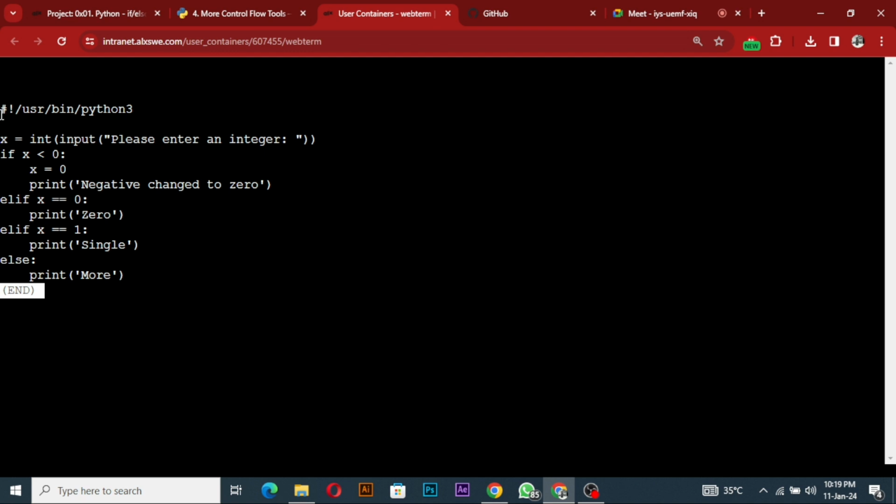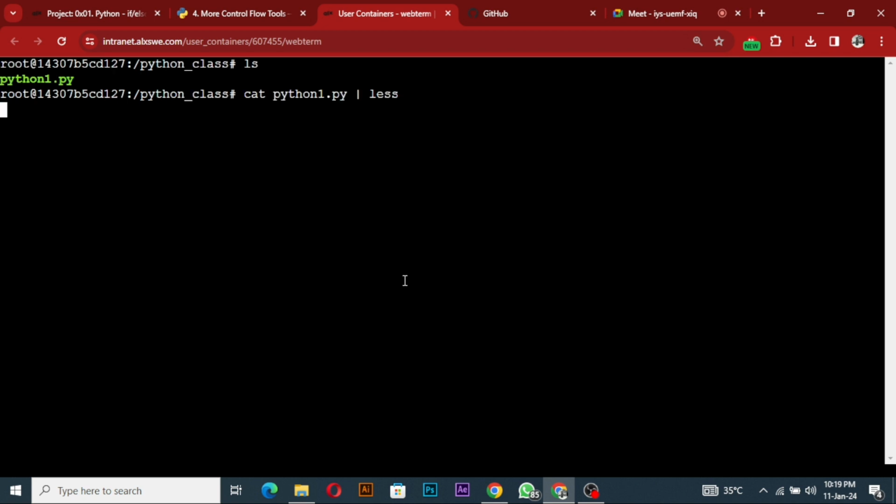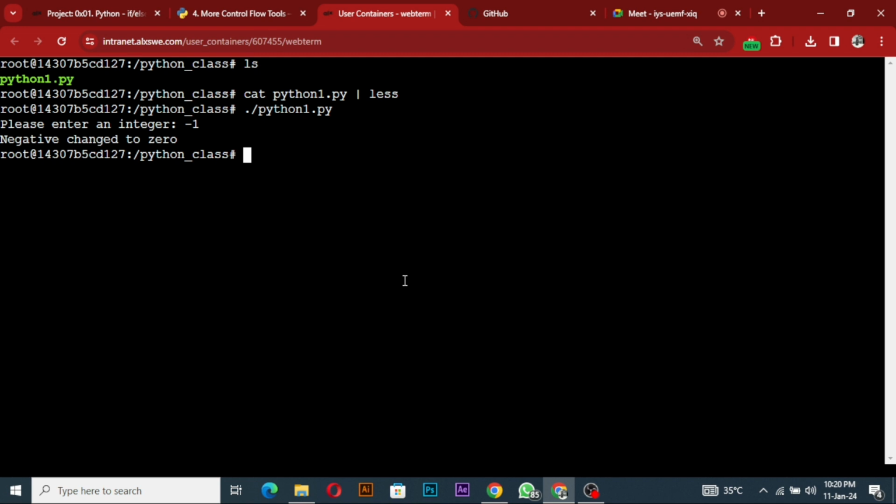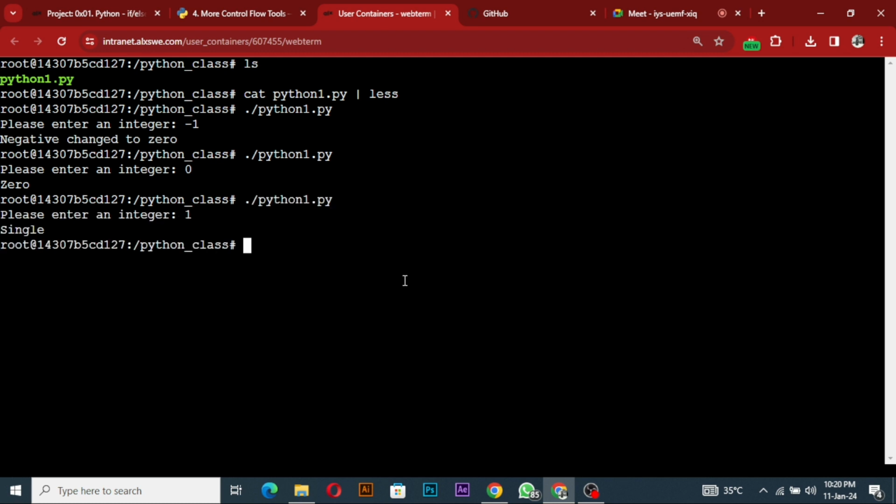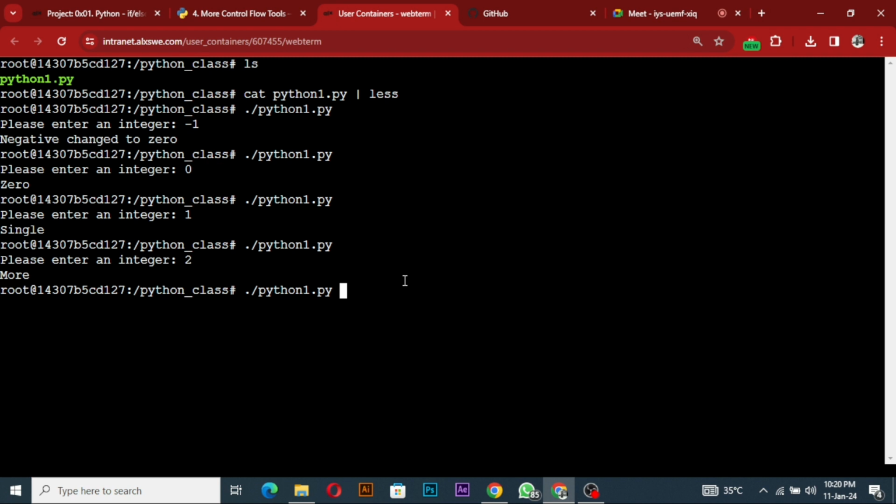Okay. So we have the code here, and if we test it, let's say I enter -1 negative, it has been changed to 0. If I enter 0, it tells us it is 0. If I enter 1, it tells us it is 1. If I enter 2, it tells us it is more. If I enter 34, it tells us it is more. So the else helps us for any other thing that doesn't meet the negative, 0 and 1 conditions. So that's what the else does.